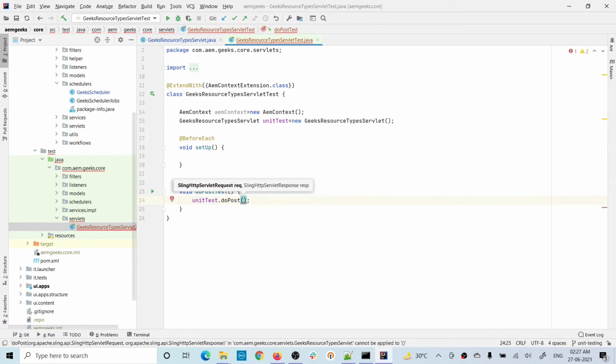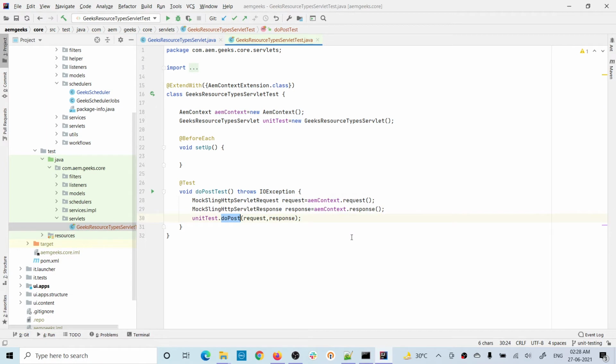Now you understand it needs a request and response. I have already explained in the last tutorial how you will get the request and response. We will mock those objects, request and response, and provide them to this method. You will see here that from AEM context we got the request and response. I provided the request and response which is needed by this post method.